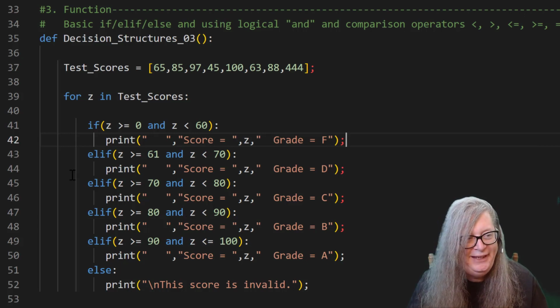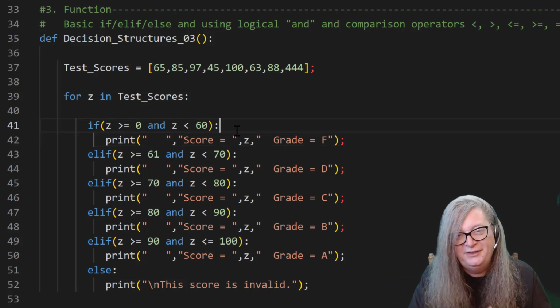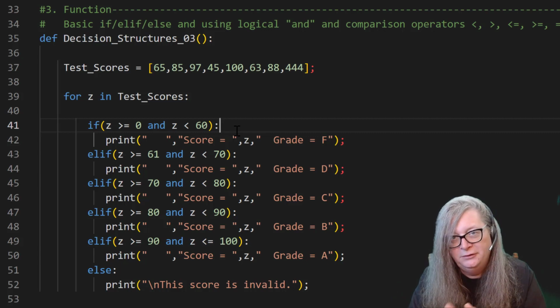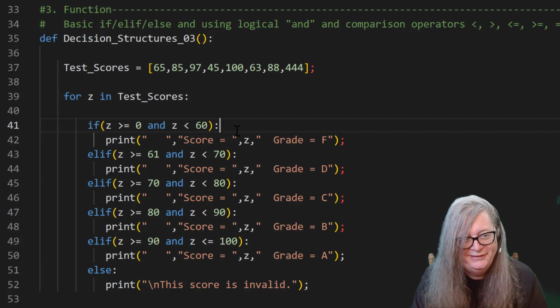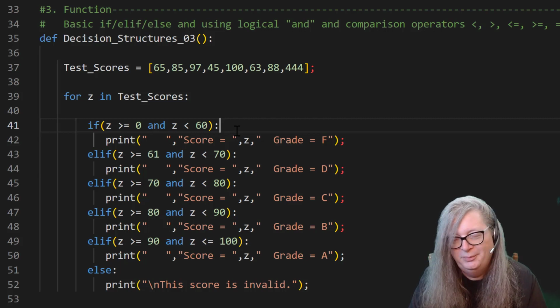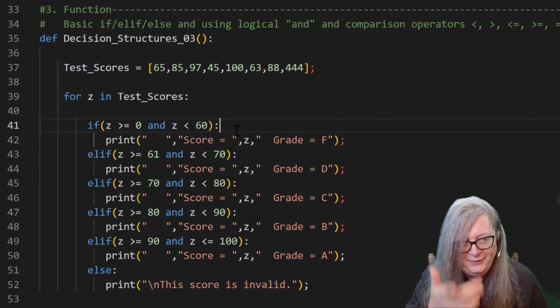So if I say AND, in other words, we start out with: is z greater than or equal to 0 and is z less than 60? Both sides have to be true. It has to be greater than or equal to 0. No negative values here. But it also has to be less than 60, because at 60 we assume, well, it depends on the grading scale, it would be a D. Low, but a passing grade.